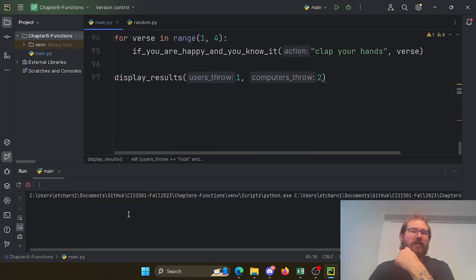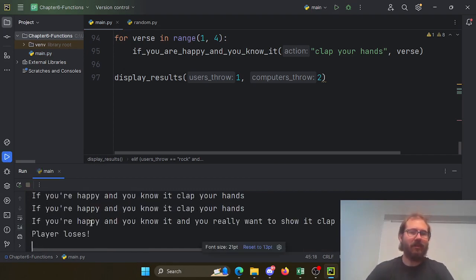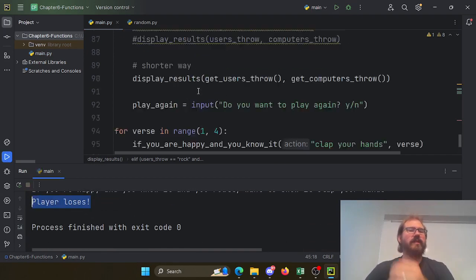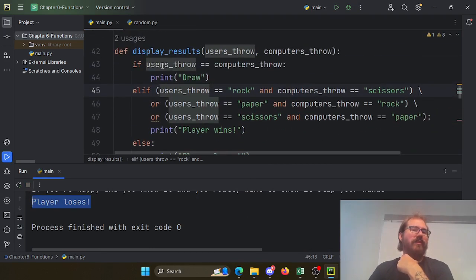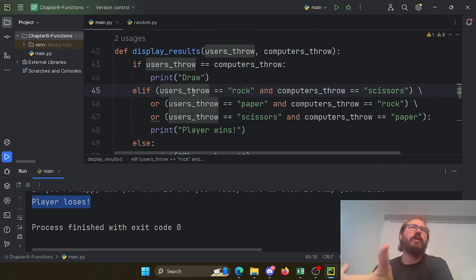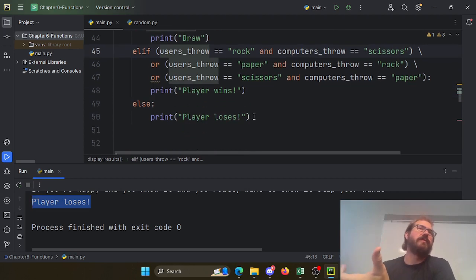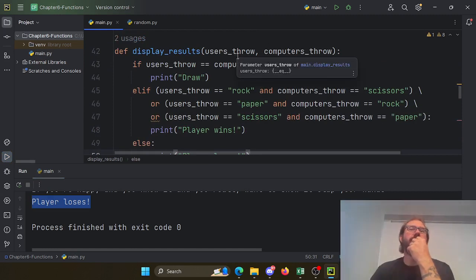Let's give it a shot. Let's see if it runs. Rock, no, we don't want to play again. So with 1 and 2, the player loses because that was our default, our else case. We didn't draw because the numbers weren't the same. We didn't win because none of them were strings. These can't be true if I give it a 1 and a 2. So I lose. But nothing prevents us from giving weird values to these things.